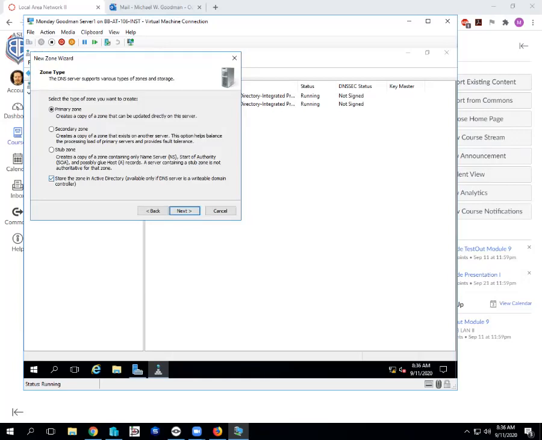And then we have this last option, store the zone in Active Directory. It's available if the DNS server is on a domain controller. And that's really great. Most of the time, DNS settings are stored in a text file, and text files are easy to corrupt and mess up. So if we store it in Active Directory, that allows it to be stored in a database system and then replicated across all the domain controllers.